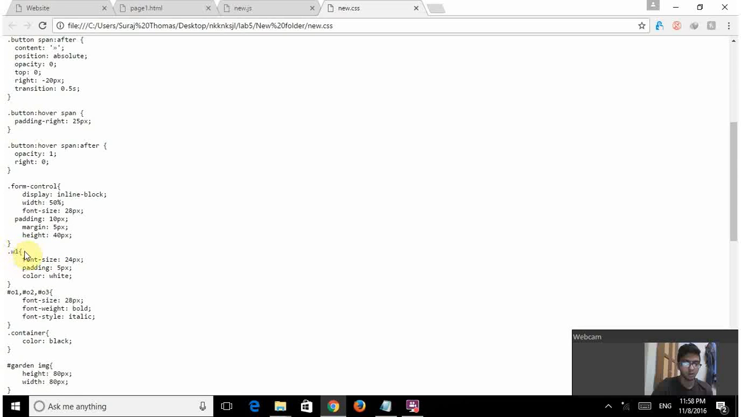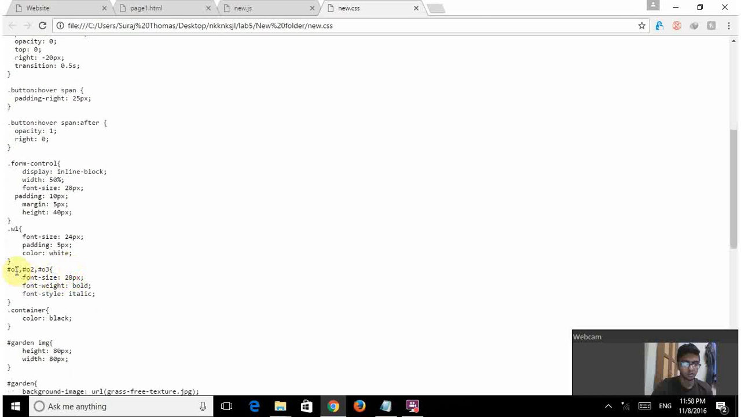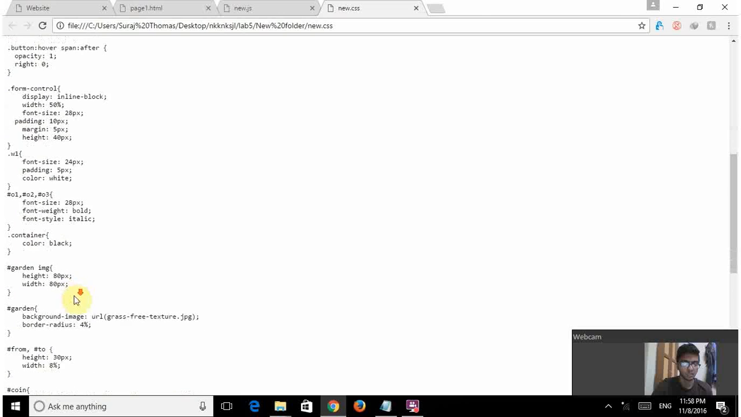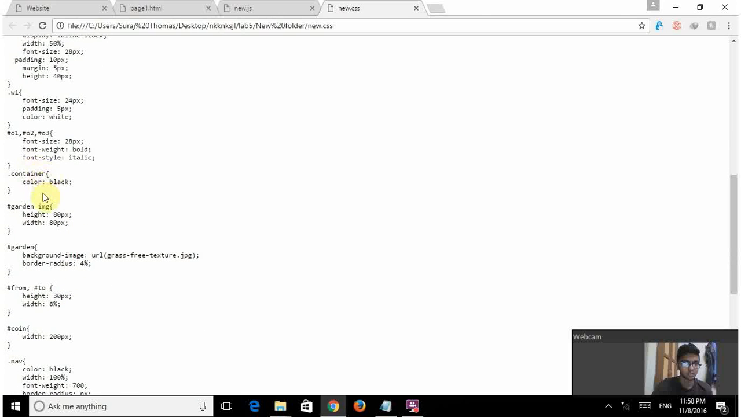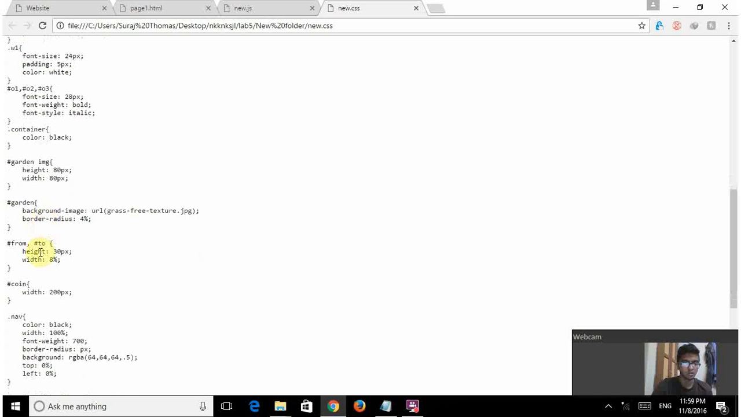For W1 or section W1, font size will be 24 pixels, padding 5 pixels, color white. And for all O1, object 1, object 2, object 3, font size is 28, font weight is bold, font style is italic, and these are all for our images. We edit the height, the width, and all. For coin, these are all for our pictures. Width is 200.